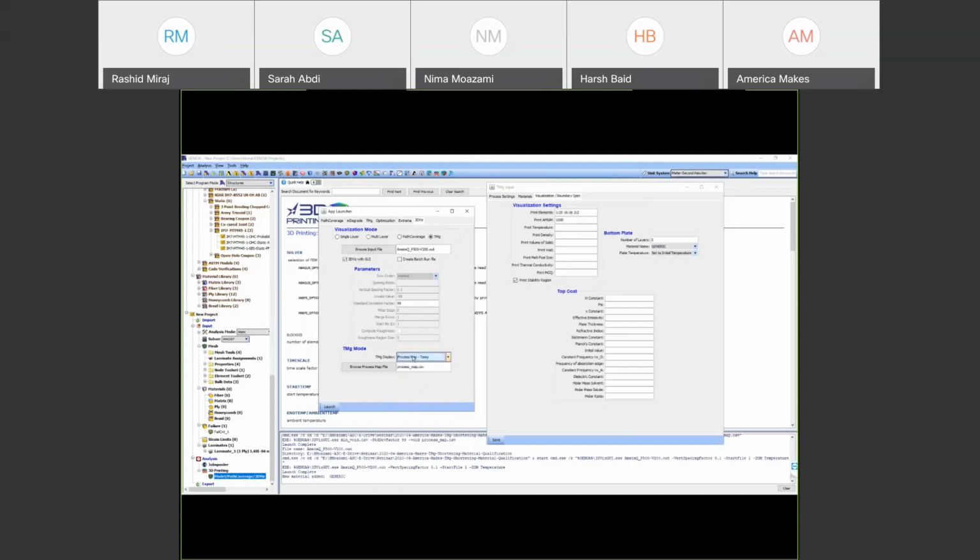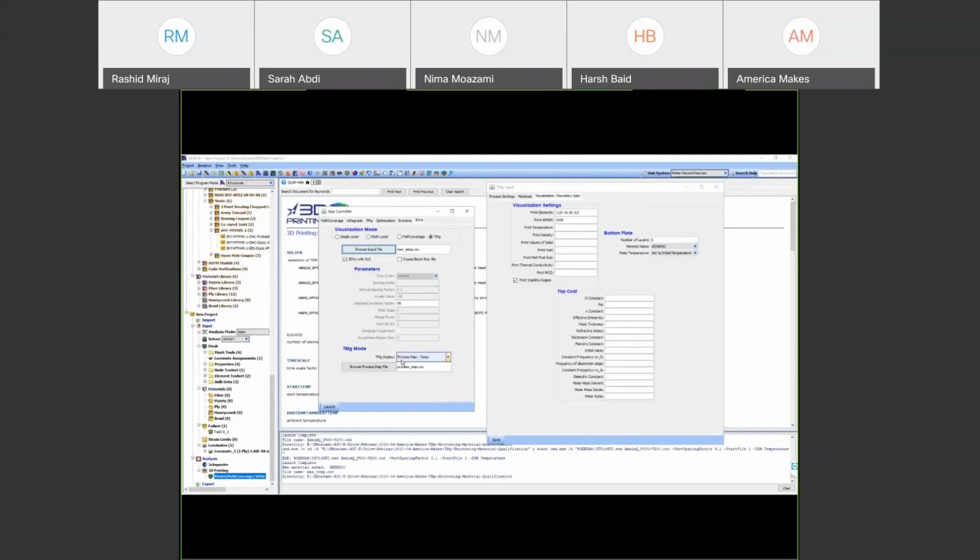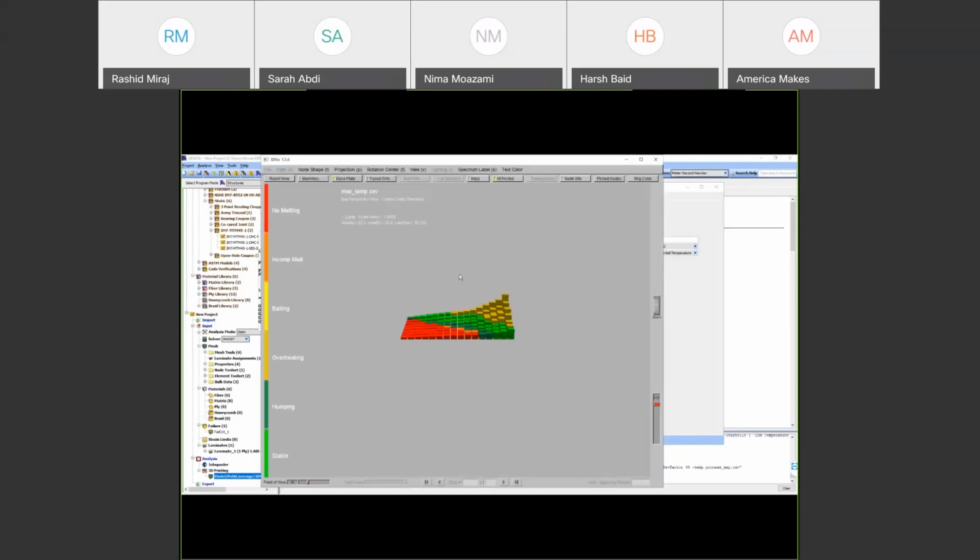Okay, let's start with one of them, process map. The most important thing that you need to minimize your defects and find your stable region and get rid of the instability. So here we need 2 files: maximum temperature CSV file as well as the process map CSV file. Let's quickly launch, and now as you can see, you have different regions. You have a stable and unstable. We are looking for the green region in the middle. And we have no melting, as you can see, red region, incomplete melting, balling, overheating, humping, as well as stable.